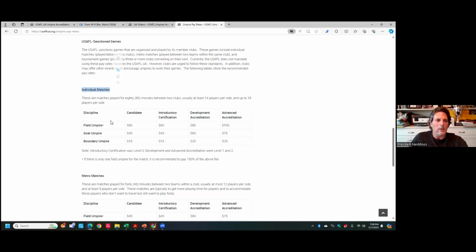Saturday, you can use this particular grid for the candidates, the introductory certification, development accreditation, and advanced accreditation levels for the various disciplines: field, goal, and boundary. You don't have to use them. You don't have to say as an umpire that I have to get paid this or I'm not coming. That's purely up to you to negotiate with the club and the club to negotiate with you.